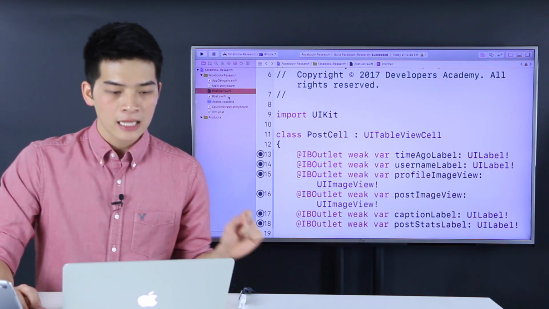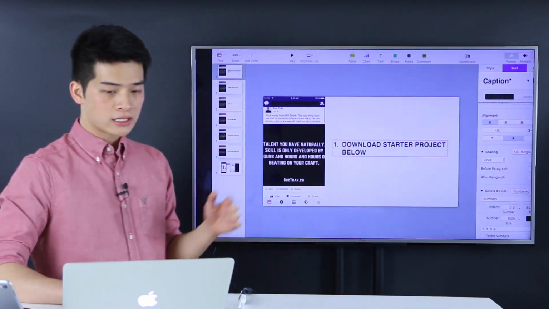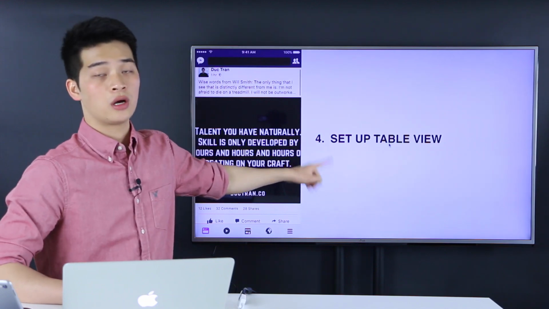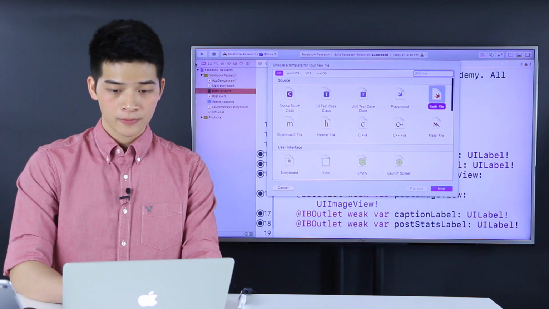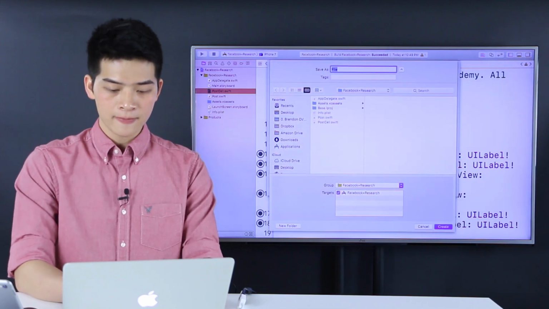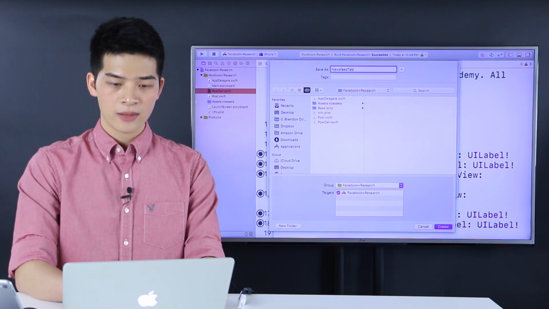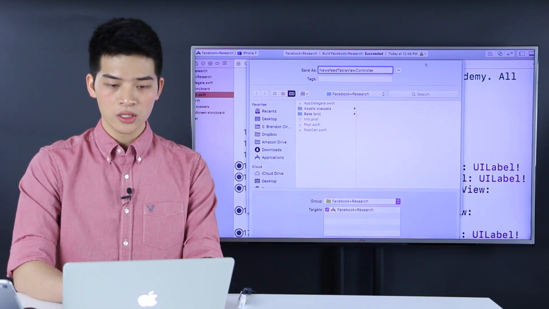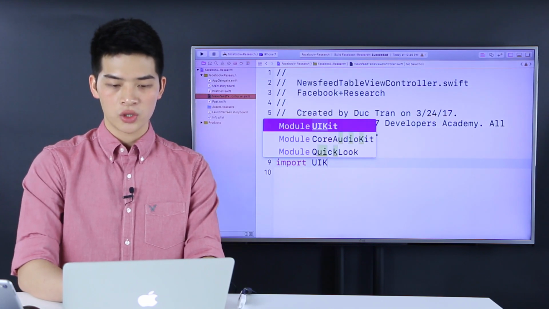Okay, so let's create a new class because now we're done creating a subclass for our cell. Let's create a controller for the table view. So I will do New File, Swift file, and that's okay. Let's call it NewsfeedTableViewController, like this, right? Newsfeed table view controller. Let's create that over here. So import UIKit.